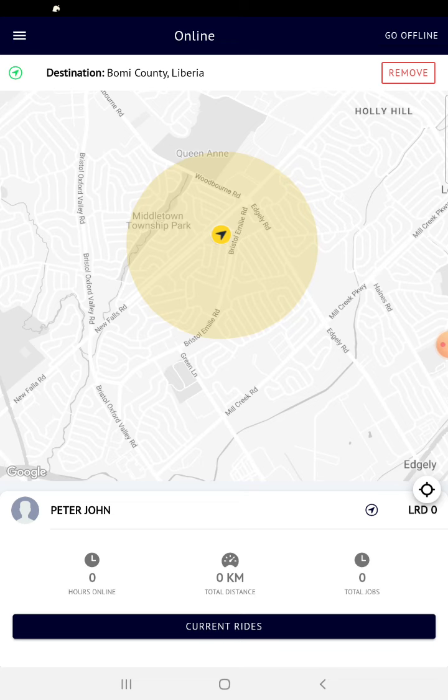If passengers are going to Maryland or Nimba County or Lofa County, you will not receive those passengers. Only passengers going to Bowman County, only passengers going in that direction, you will receive. So this is good for you if you do not want to drive randomly all across Liberia. You want to go to a specific place. Try to always enter the address.